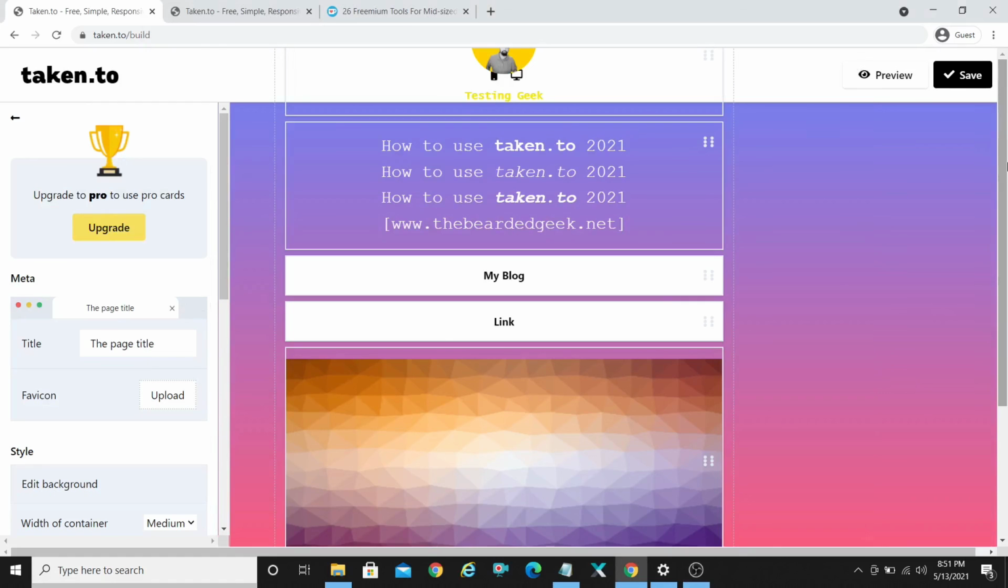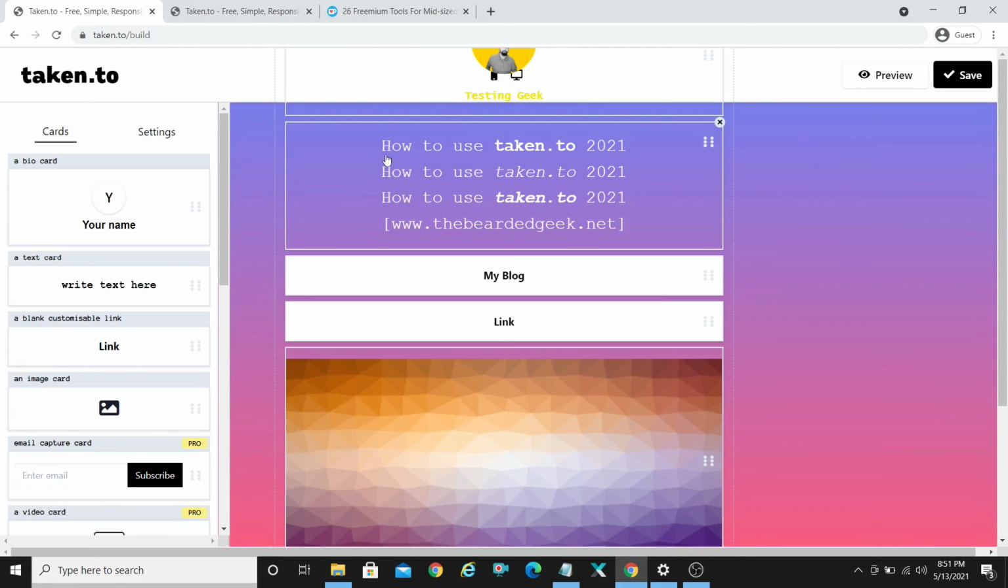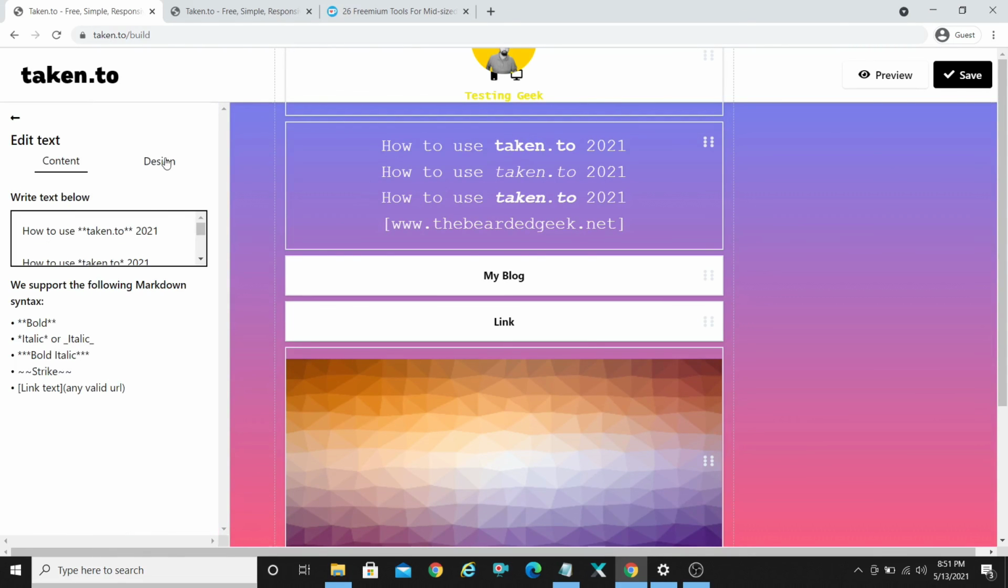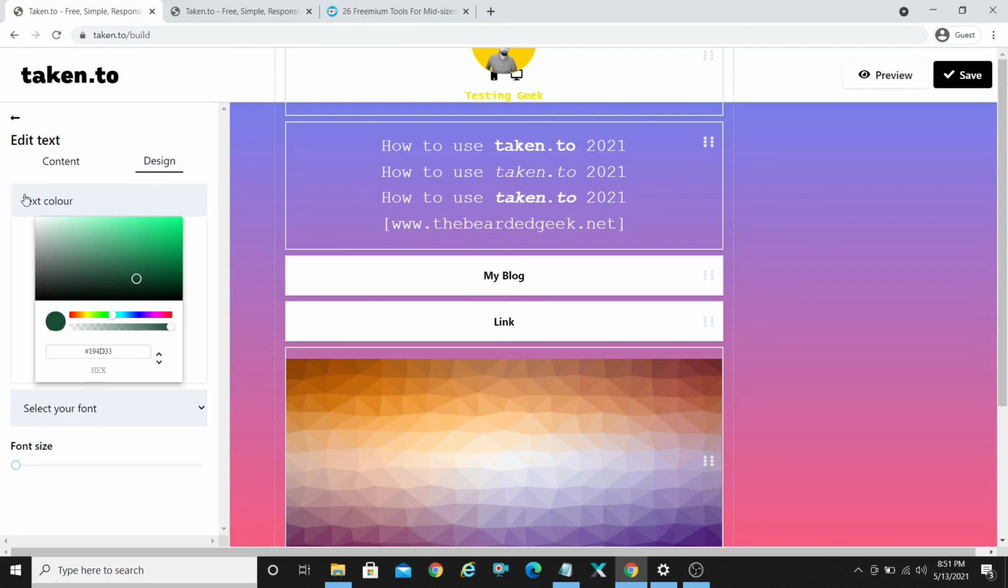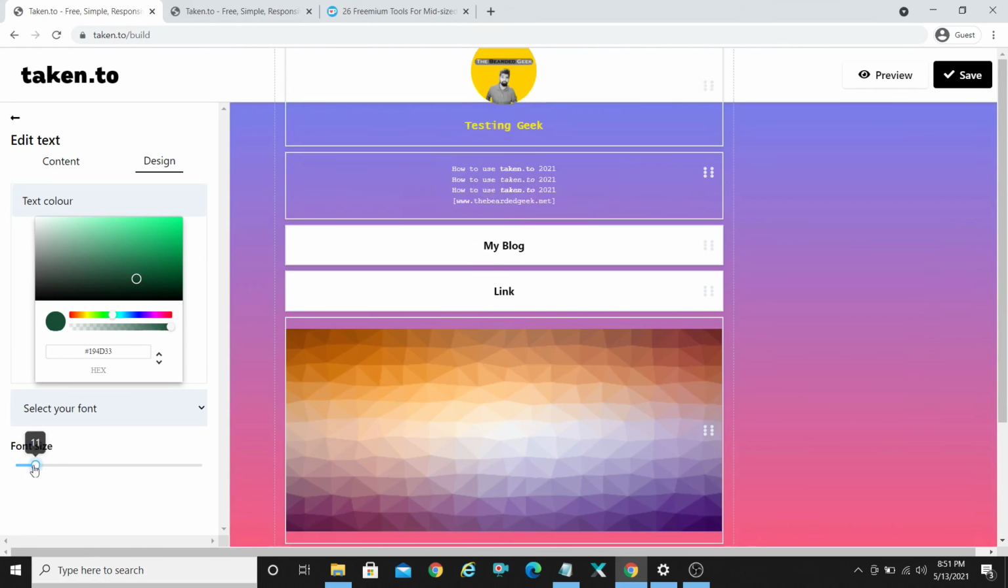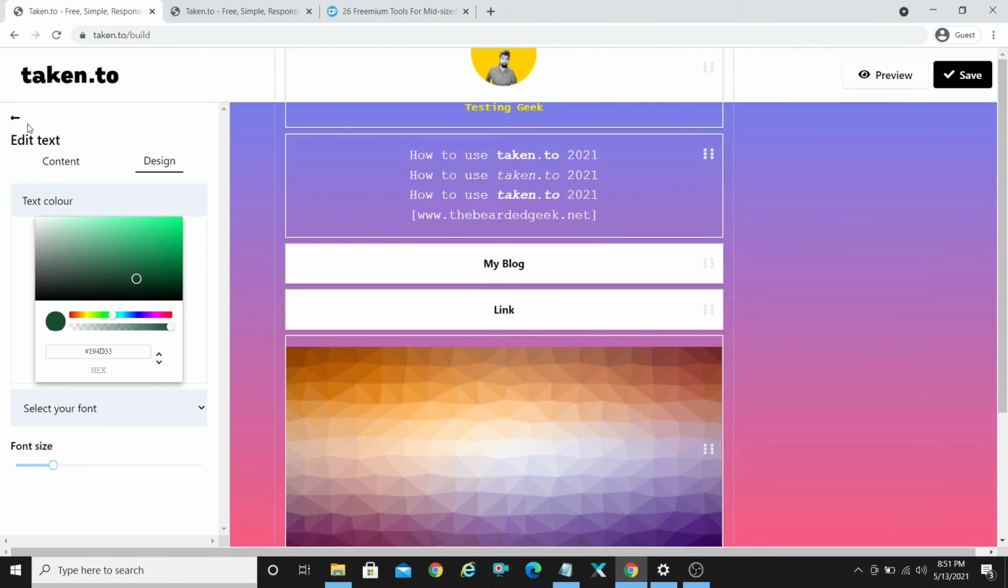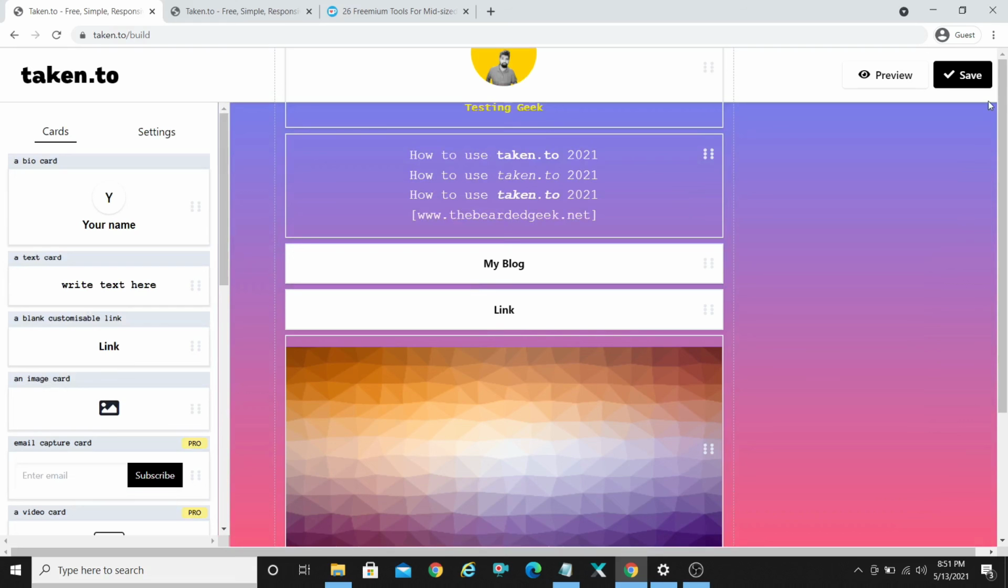Alright, so I made some corrections. I changed the color of that particular text. If you want to know how, just click on that text, click on the design, and there's a text color and a select font, and you can change the size as well, the way you want it. So that's how I did it.